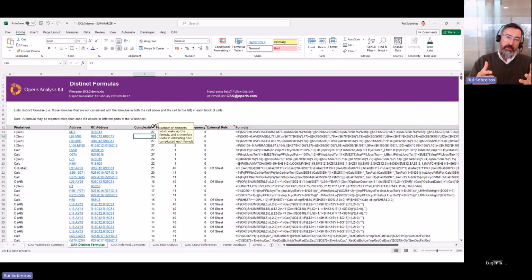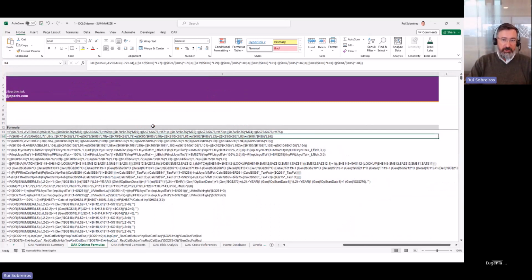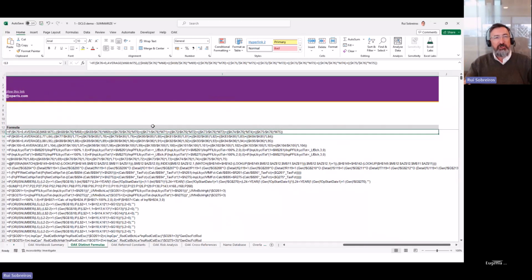Why do you want to know this? Well, first, if it's a model that you just received today, you want to see what kind of formulas the model has. Okay, are there good practices here? Clearly there aren't, because you don't do formulas like these, or at least you shouldn't.